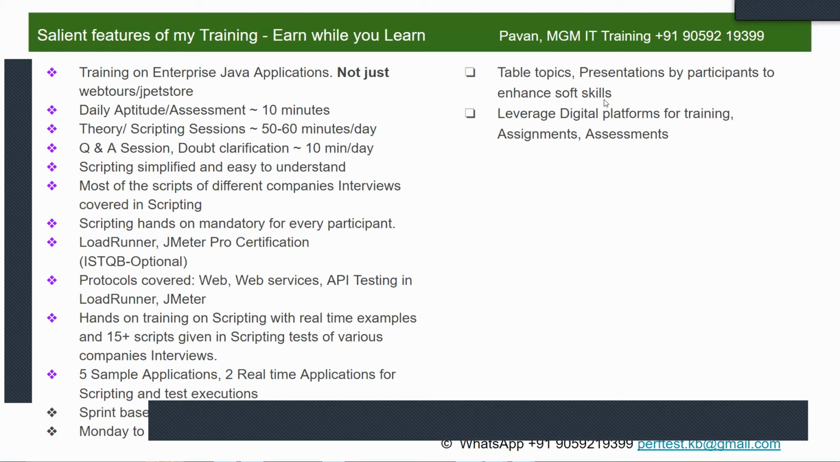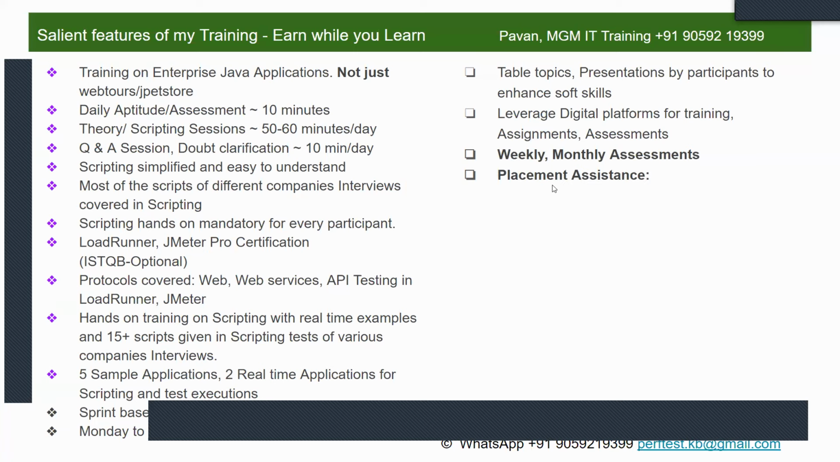However, we have had some 5 sessions till now on soft skills, and we saw very good progress. Our students, who were very hesitant to attend interviews, are now ready after the soft skills training. They are ready to go for face-to-face interviews as well. And we are leveraging different digital platforms for the trainings, assignments, and assessments, which I will explain soon. And we conduct weekly and monthly assessments. And last but not the least, we provide placement assistance along with the training.